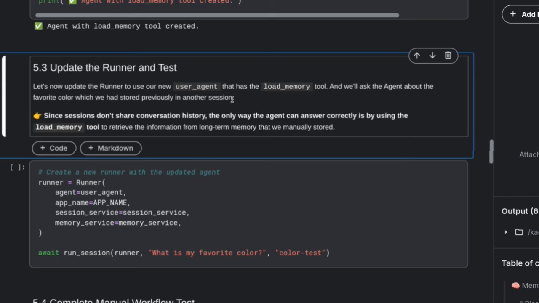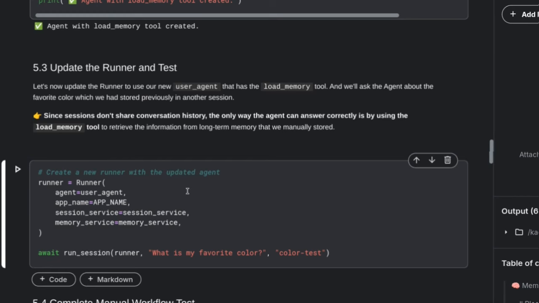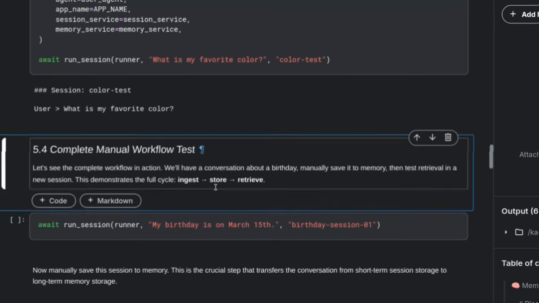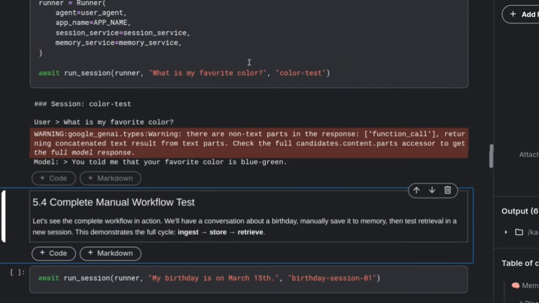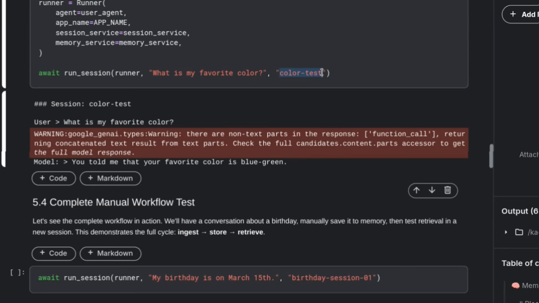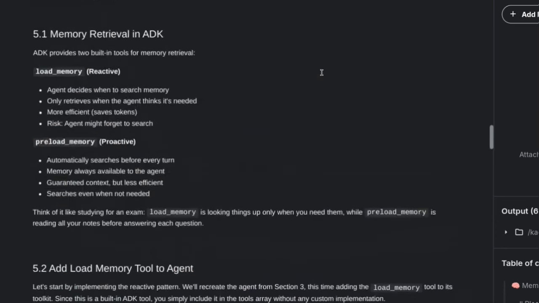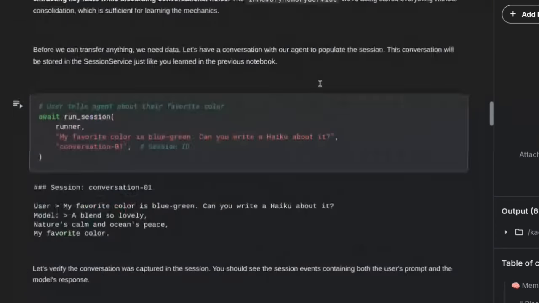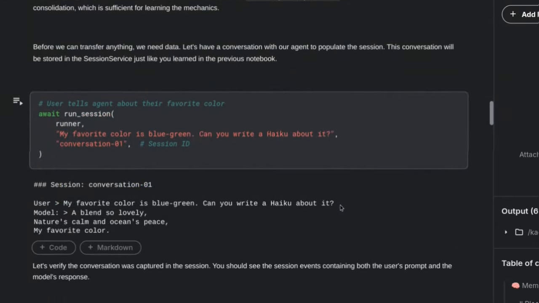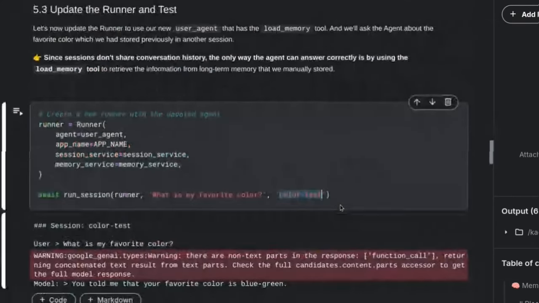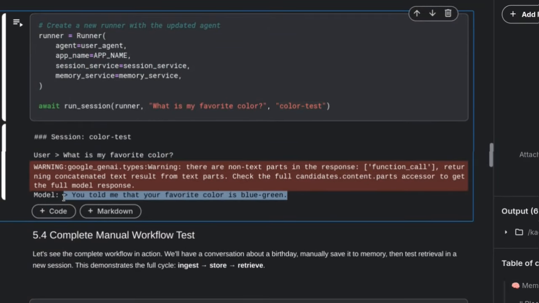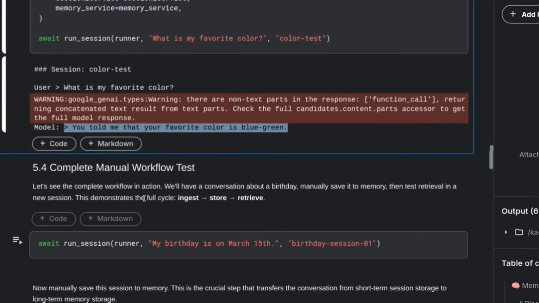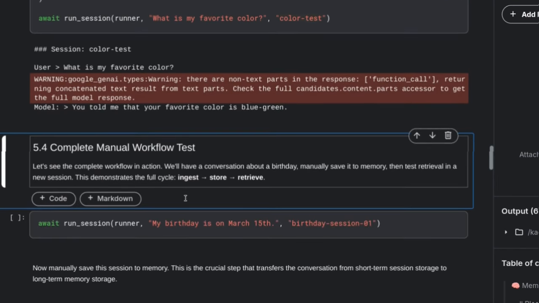Let's now update the runner to use the new agent. Basically we are updating our runner now. And as you can see, we had a different session here. Our earlier session was different. If I can show that to you, just a second. It was conversation 01, but now it's a color test, right? But as you can see, it did work. So we have finally found a solution to the problem statement that we had in the last part of the last Codelab, right?